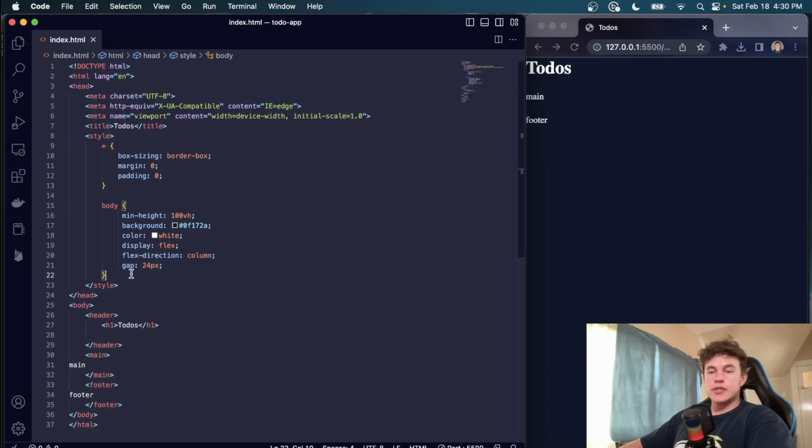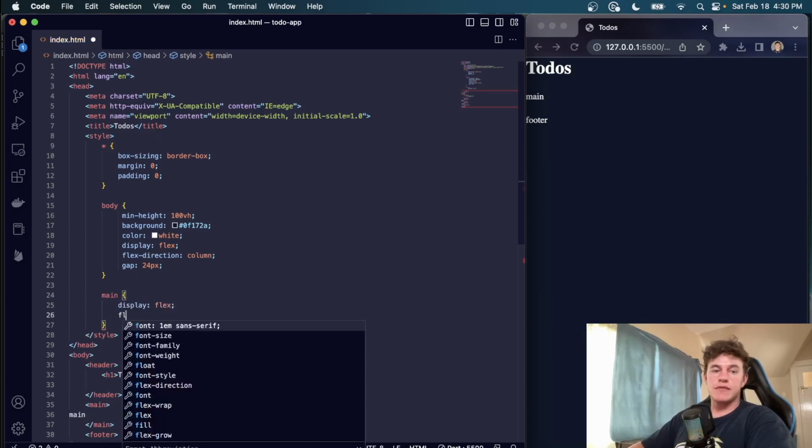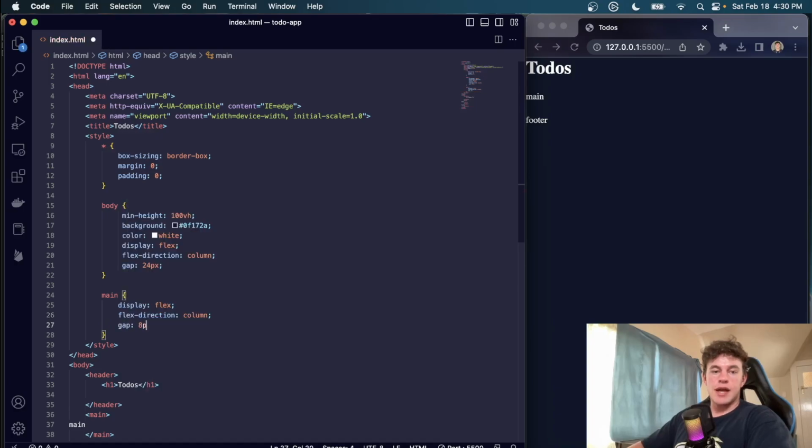And then what we're going to do is now target our main. We're also going to give that a display of flex, a flex direction of column, and a gap of 8 pixels.